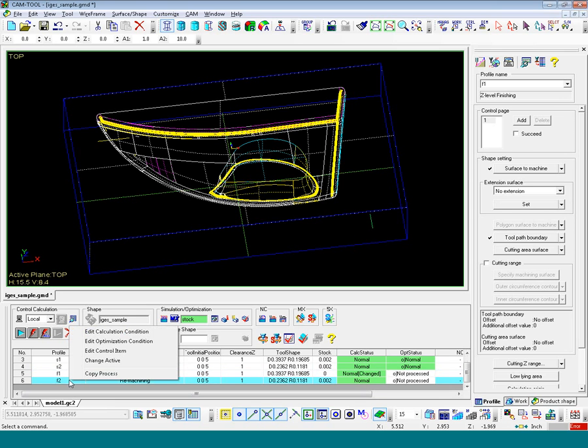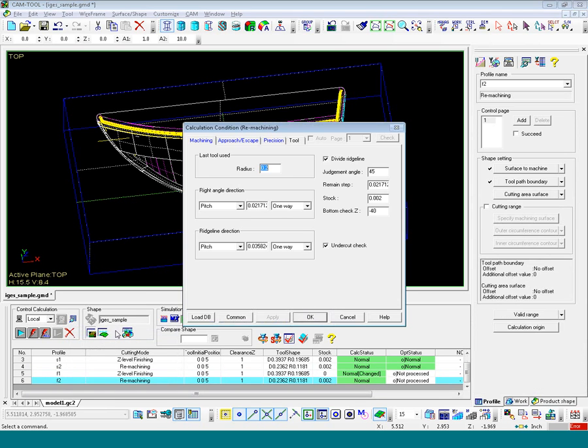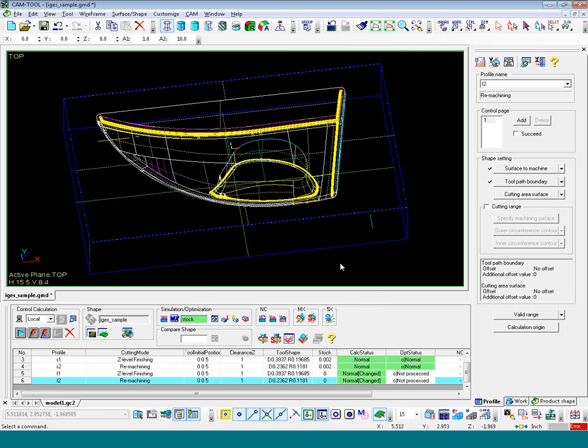Now, let's right-click on our Finish 2 and Edit Calculation Condition. Well, the radius of the tool hasn't changed. It's still going to be that 10 mil tool. But since we've already been in there once, we don't need this remain step, so we can make that 0. And since it's finished, we can make our stock 0 as well. And that's all we need to change.